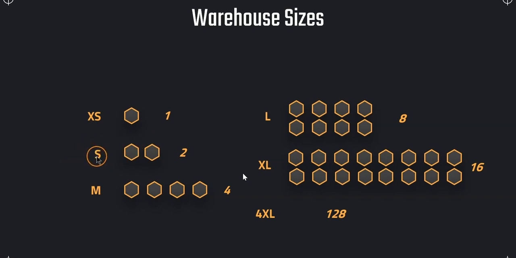So for example, we have a warehouse of the size S. This consists of 2 servers or 2 virtual compute instances, and therefore it is more powerful. So when we don't want to wait very long and we have more complex queries, it makes sense to then use a larger size of our warehouse. You can see here, each size always increases the number of servers, and it always doubles, up to 4XL, which consists of 128 servers. So here, of course, large warehouses are then also more expensive.